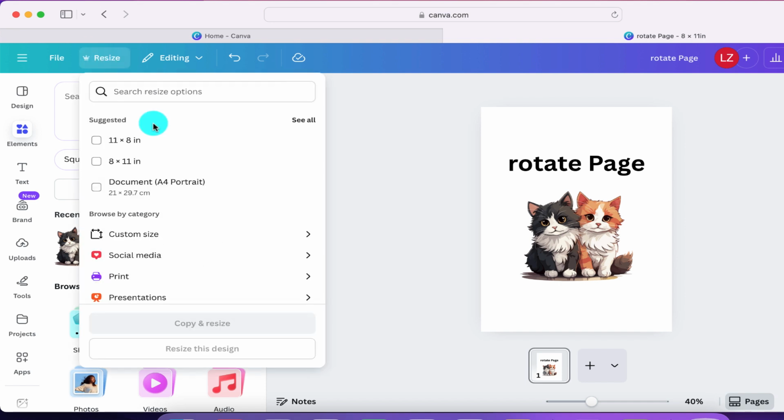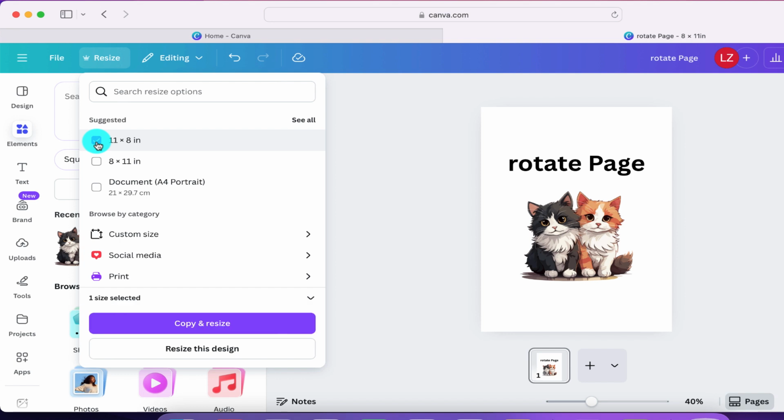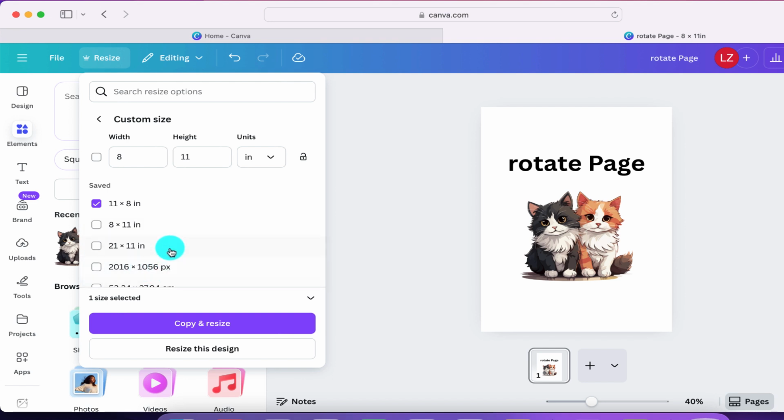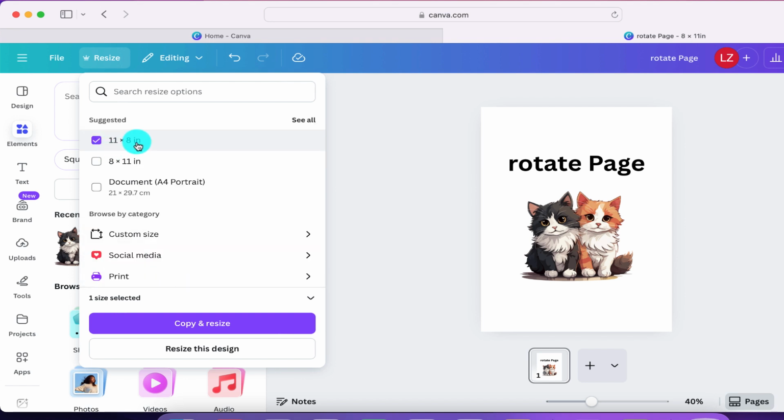Select resize and it's giving us some suggested sizes. So obviously we could go with the 11 by 8 inches and that would make it landscape, or you can select a custom size if you want to totally resize the page. We're going to stick with the 11 by 8 inches. Now the other options we have is copy and resize. So that would copy the actual design and resize it, or you can just resize the design.